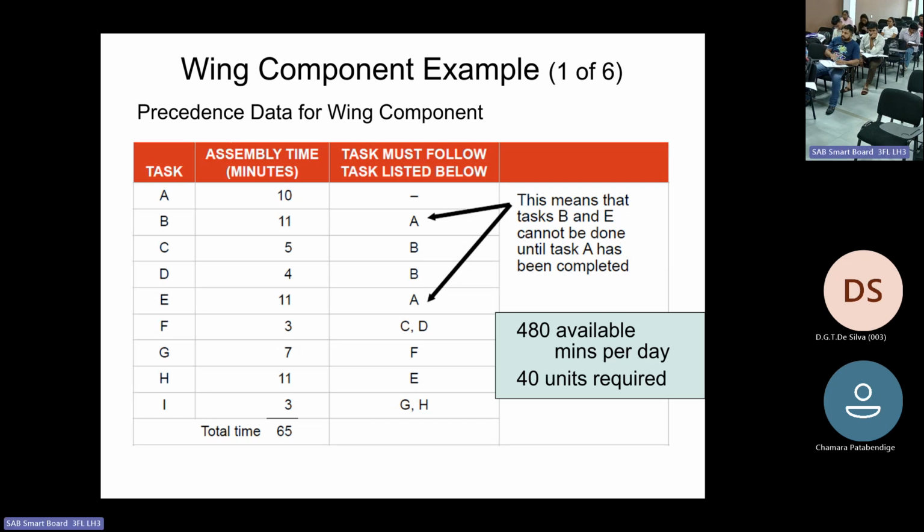We think of B. Before starting B, what should we complete? That is A. So after A, we can start B. This is how we show it. After A, we can start B. So likewise, quickly move through the other tasks. Coming to C, what is the precedence task of C? That is B. So that means C should be started after B. So likewise, try to complete the rest. Give it a try.